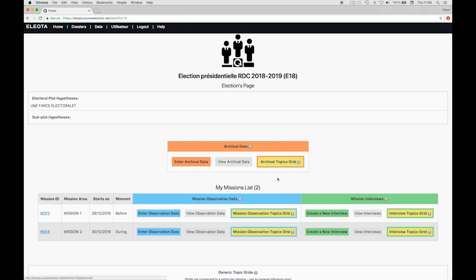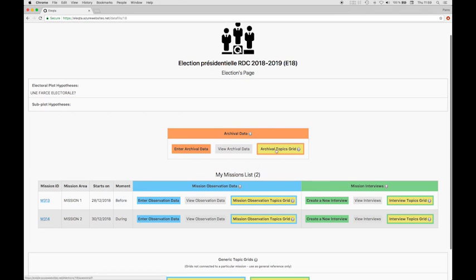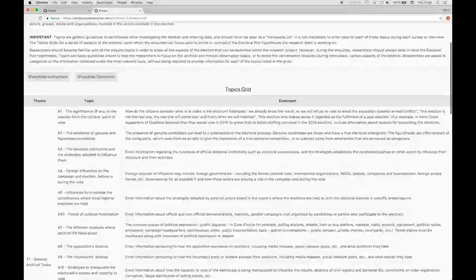The first button I would like to attract your attention upon is the yellow button here that says Archival Topics Grid. As you know, when we are collecting data for EleQta, we will have to orient our attention towards certain topics, certain elements, situations, episodes that are of interest within our research method. Each different mode of data collection, archival, mission observation, and interviews, has its own different topics grid. In the case of archival topics grid, you have one topics grid which applies to the entire period of the election. If you click on this yellow button, your navigator will display the instructions and the topics grid for archival data collection.